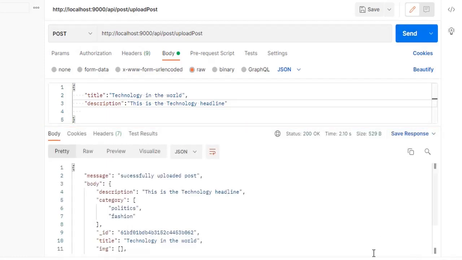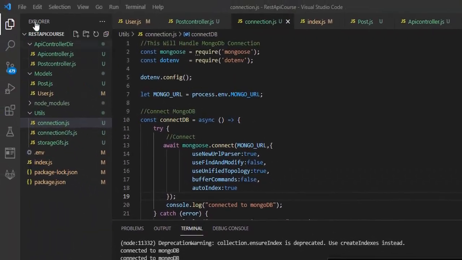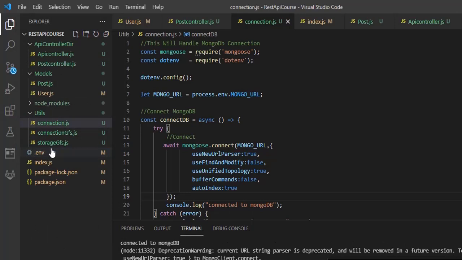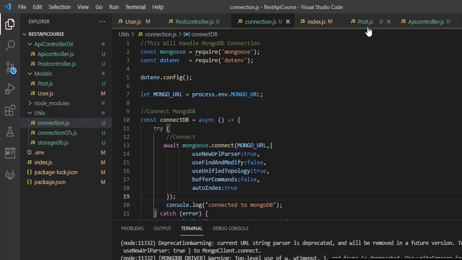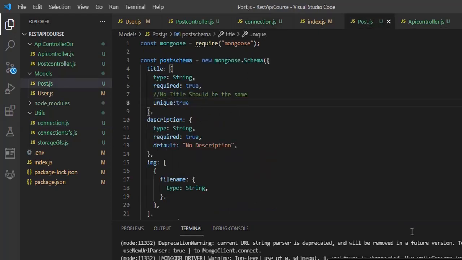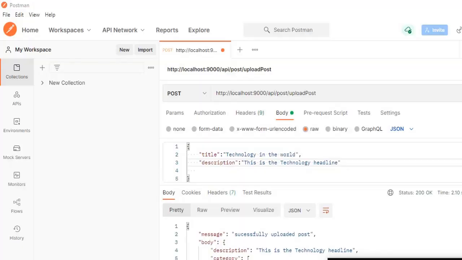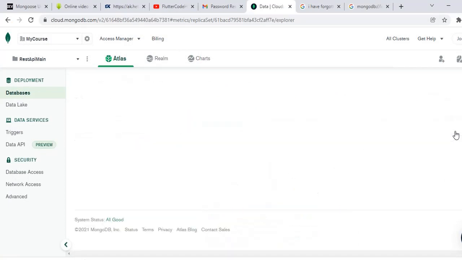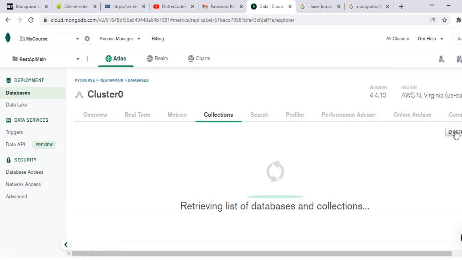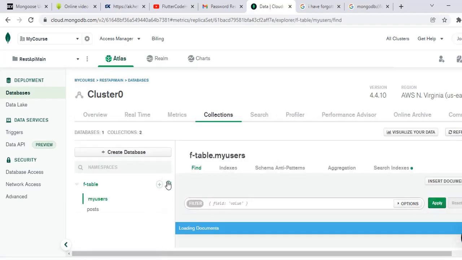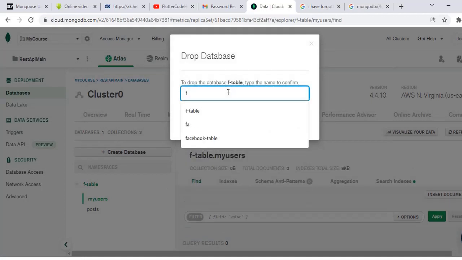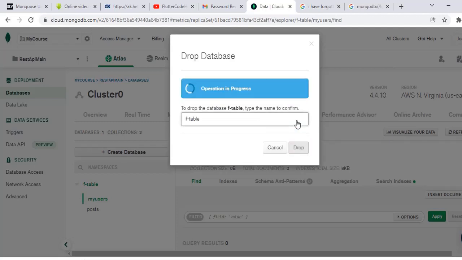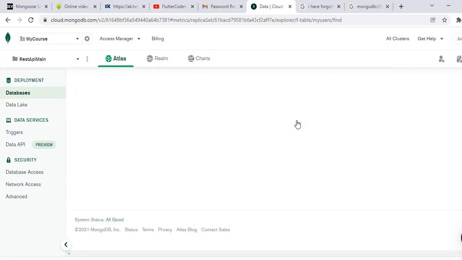Okay, let's save our work and try one more time. My title should be unique, which is true. Let's delete everything from the database if we can. Let's delete the database again. Okay, I'm gonna try one more time. I don't want two posts to have the same title.